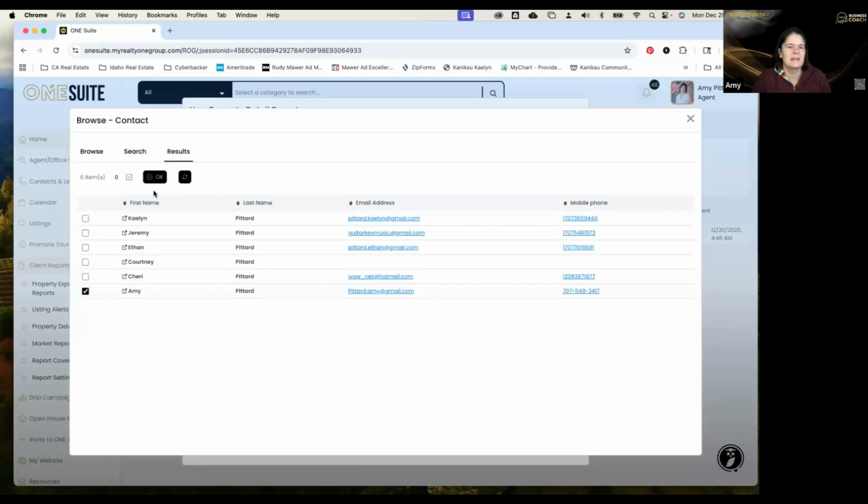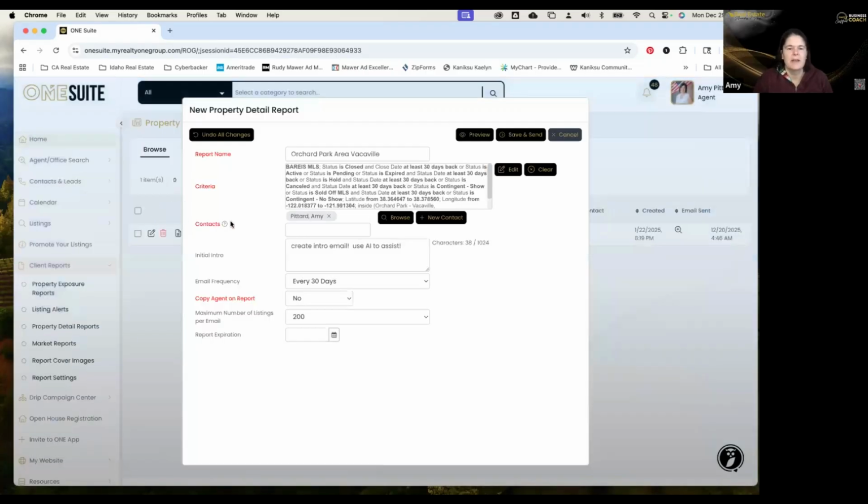And then I'm going to select myself. I always have myself in my database, so I can use myself as a dummy, right? So I can plug in, see what this is going to look like. So I've got my report named. I've got my report search set up. I've got my intro done. It's going to go out every 30 days, right? And then you can preview it.